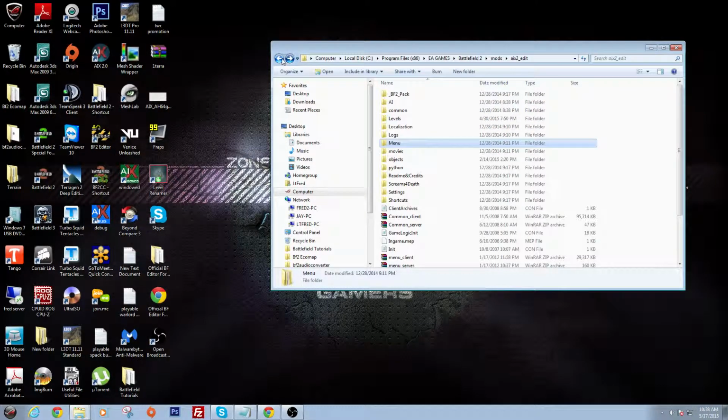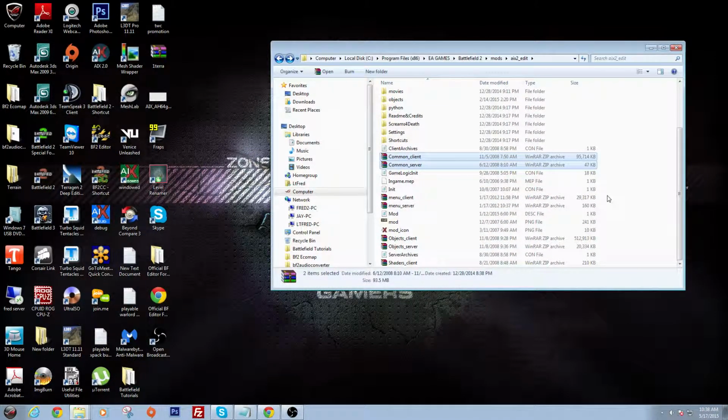So if you open the zip files, you should see about the same folder structure in the folders that you've extracted to. Hopefully that makes sense. If not, replay it there and try again. But like I said, you're going to extract each one to its appropriate folder. So common client and server go to the common folder combined. Menu client, menu server, go to the menu folder combined. And same with objects client and objects server.